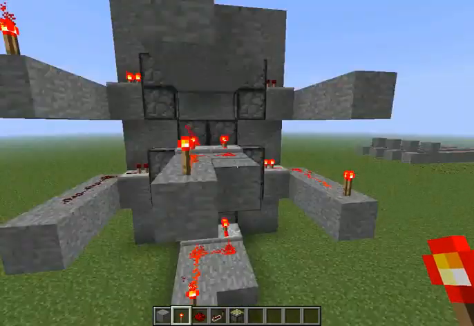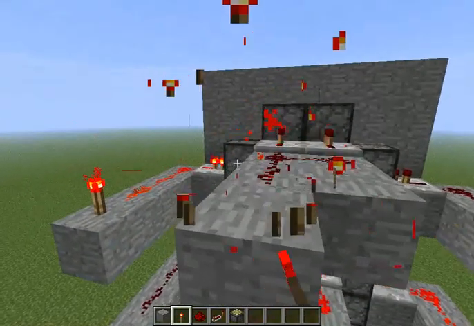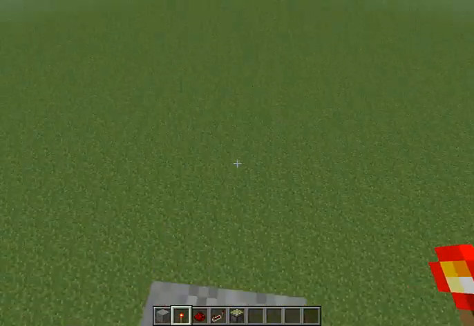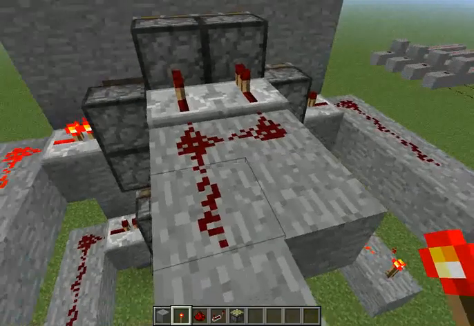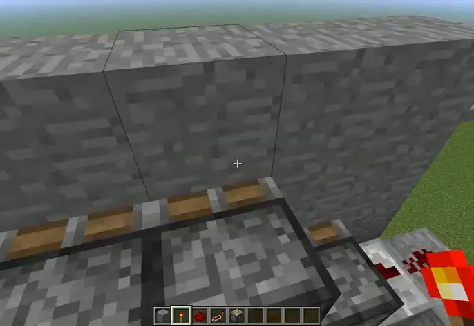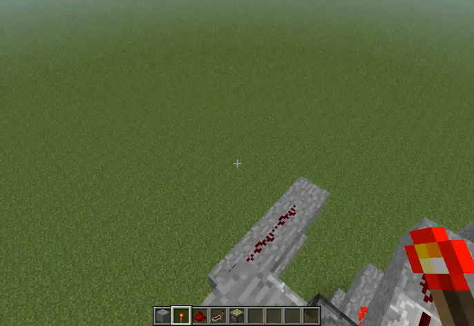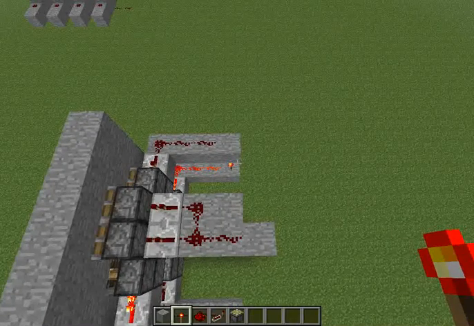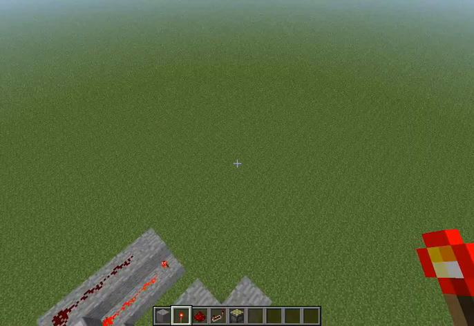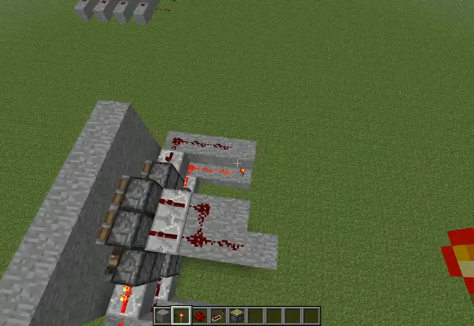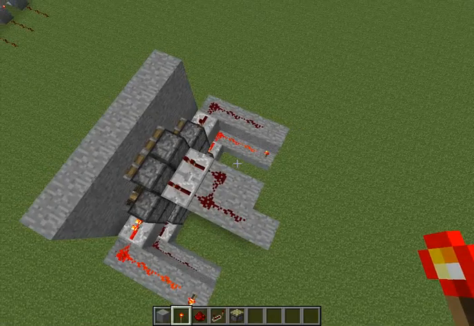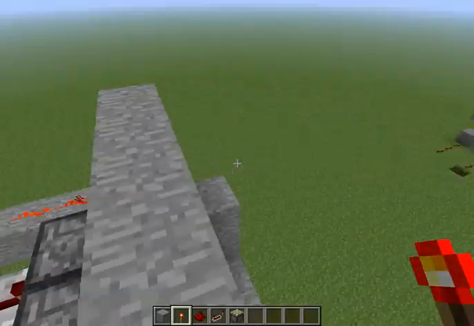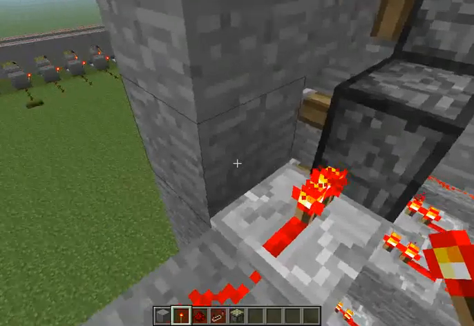In the next episode, I will actually show you how to make a binary decoder for this screen, so you can actually connect your binary logic into the screen, so you can print binary numbers to the screen and it will work, so you can make like a calculator or something. So yeah, that's all there is for this episode.